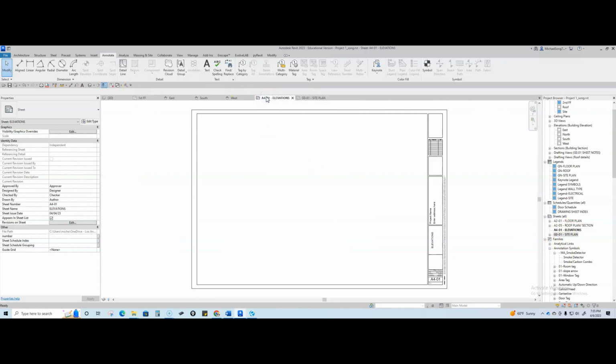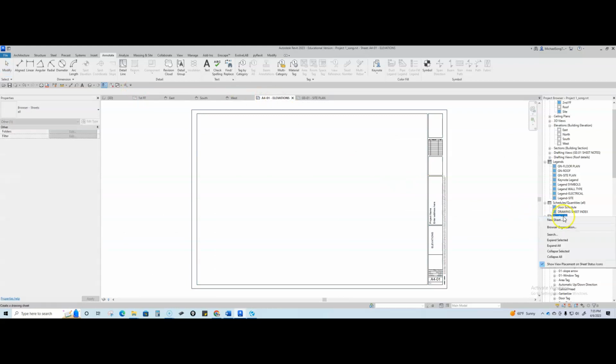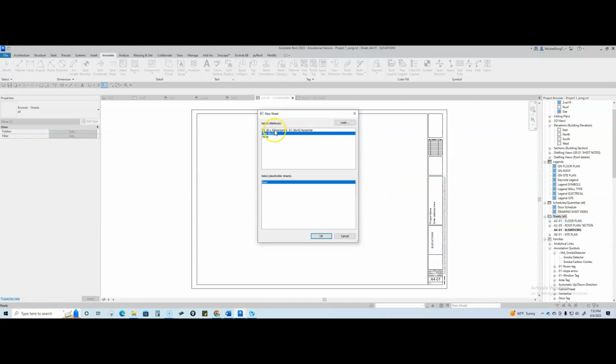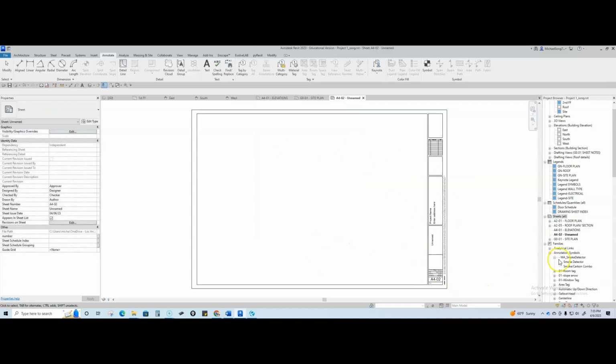Where were we? Okay, another way to create the sheets is to right click again and just go new sheet. And then when you go new sheet, it's going to ask you what kind of title block. You guys already have a title block, which is this guy right here. And you just say new, and then it gives me another sheet, right? So now I have 2 extra sheets. If you don't want the sheet, you right click and you just delete it.